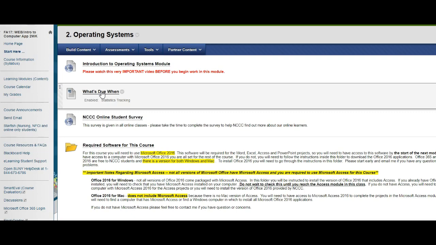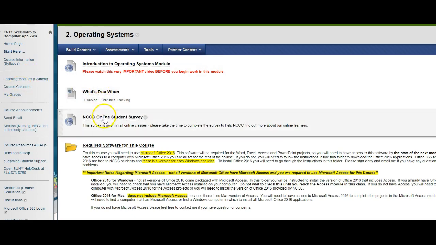This is our What's Due When document, so you should always read through that and it'll tell you what you're going to learn in that module. It'll explain the concept of student learning outcomes. And there's always a link to our full course calendar, which you can always find over here as well.